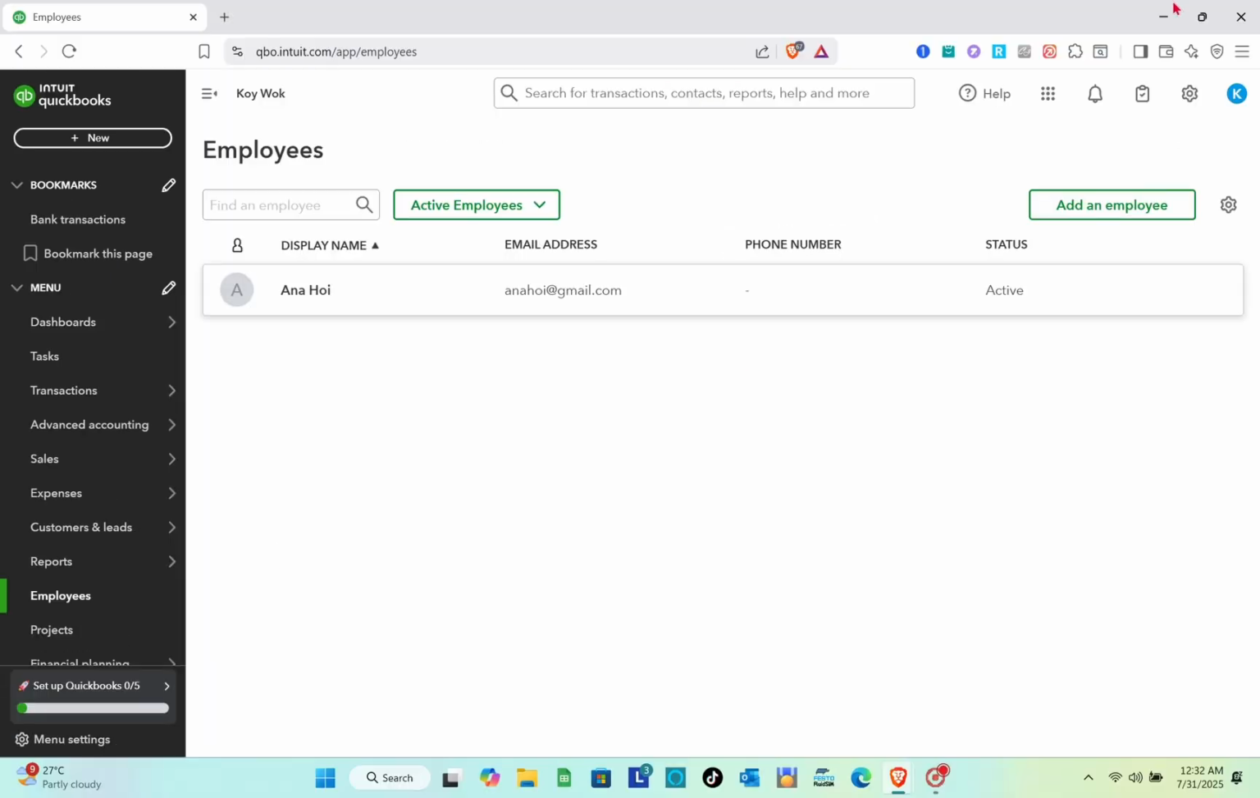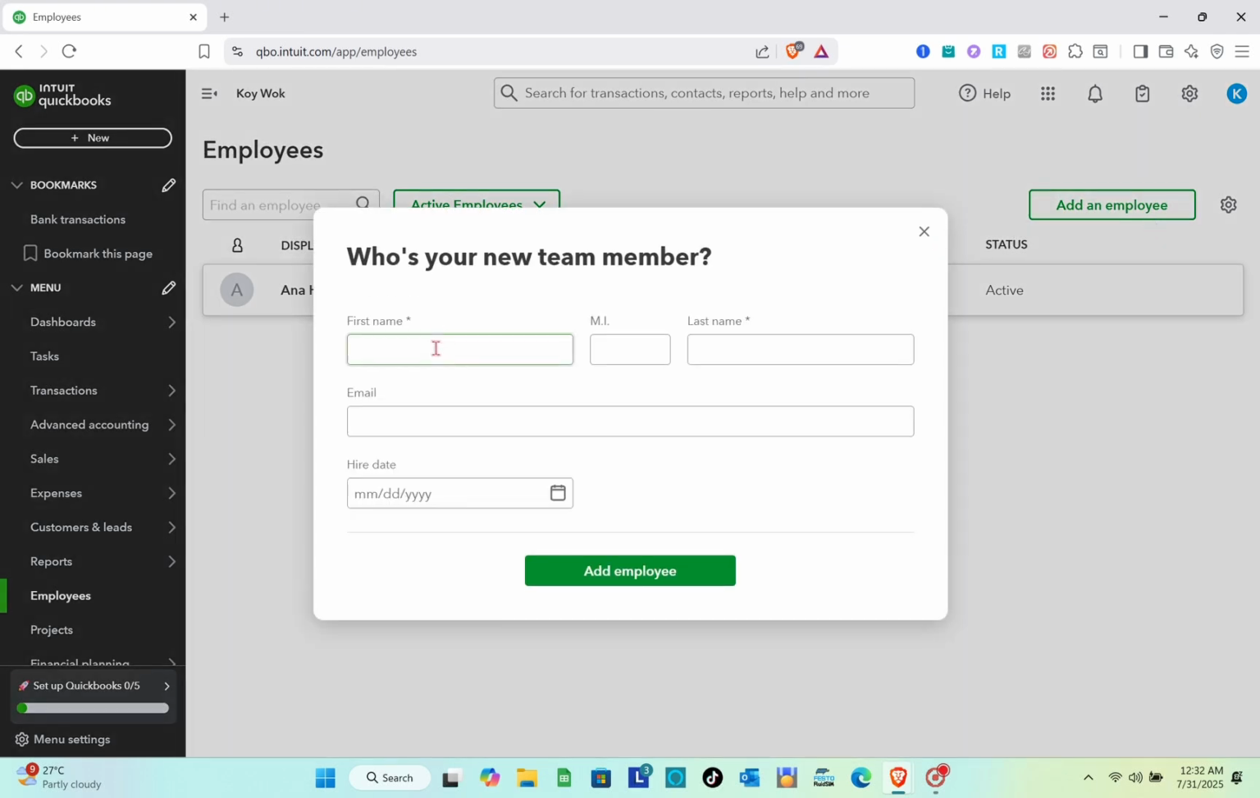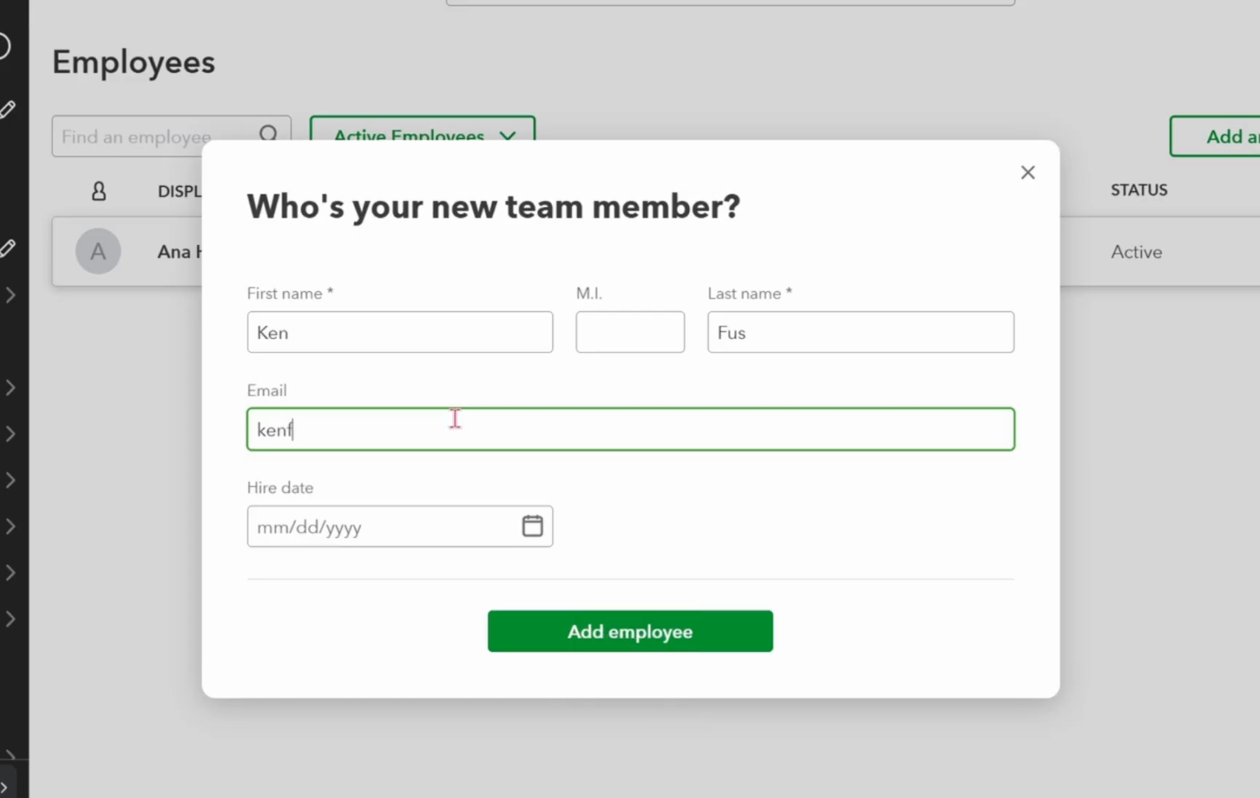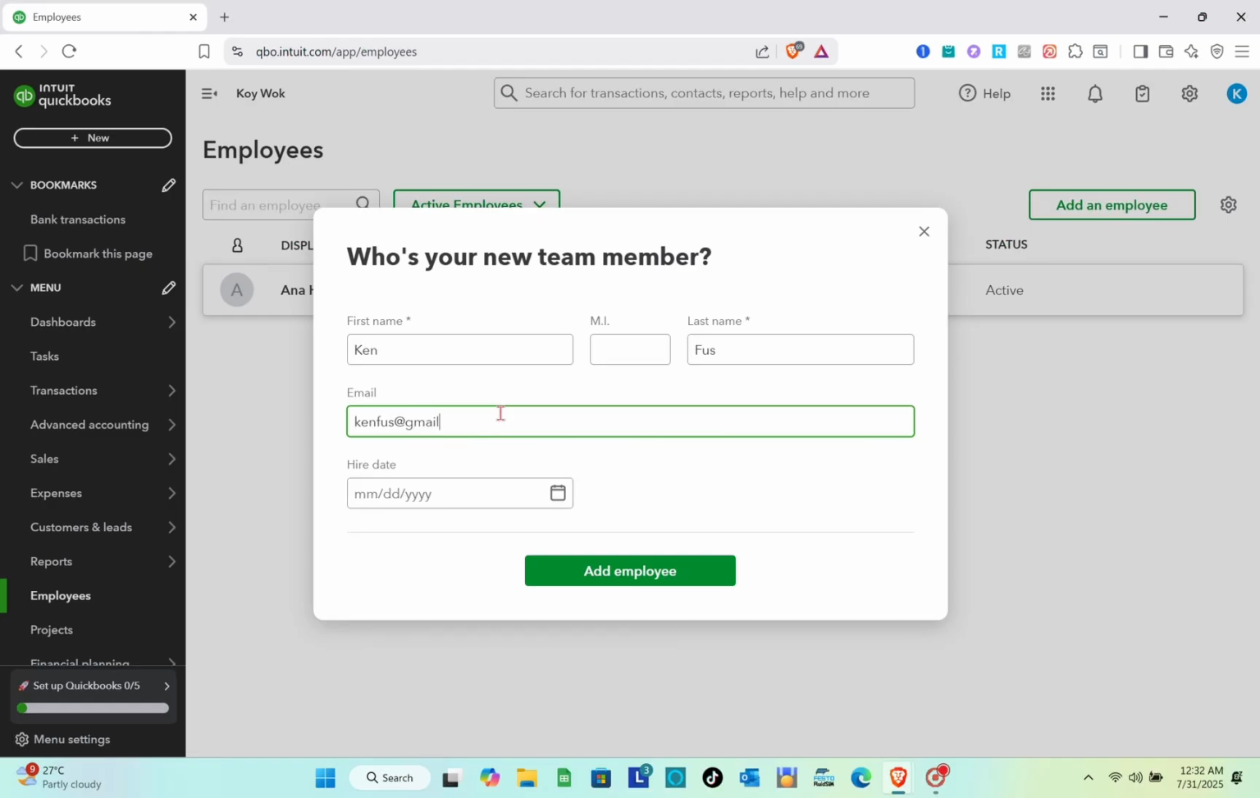Now to add your employee, so since we are using a manual way, we have to add our employee one by one. So who is your new team member? So just put their first name, their middle initial, the last name, and then their email address. Then after that, you just have to click on the add employee option. And then from there, you can now go back to the first step on how you can set up payroll manually.